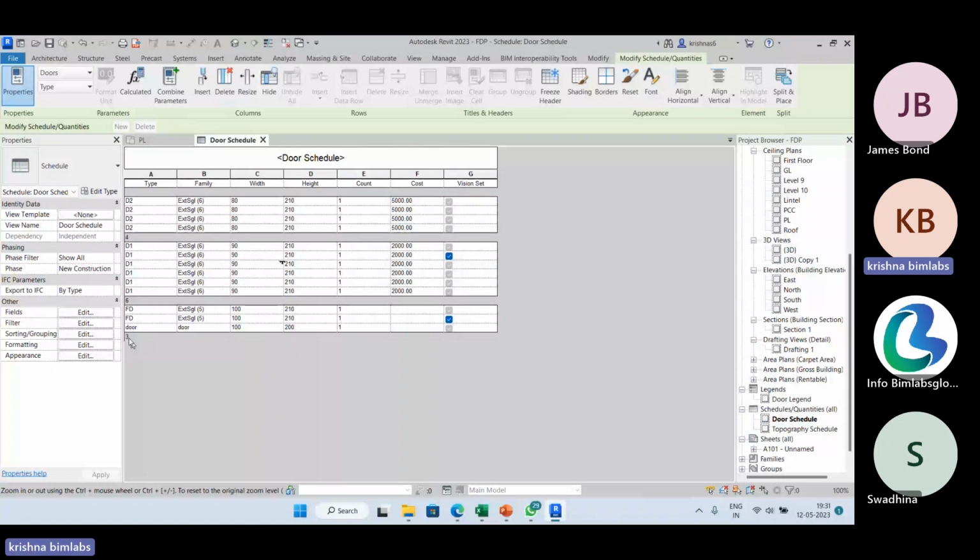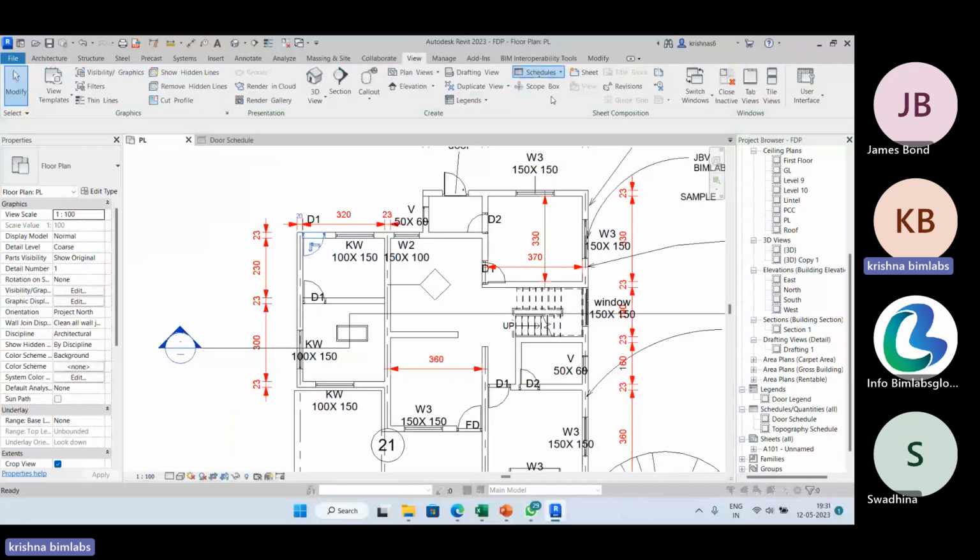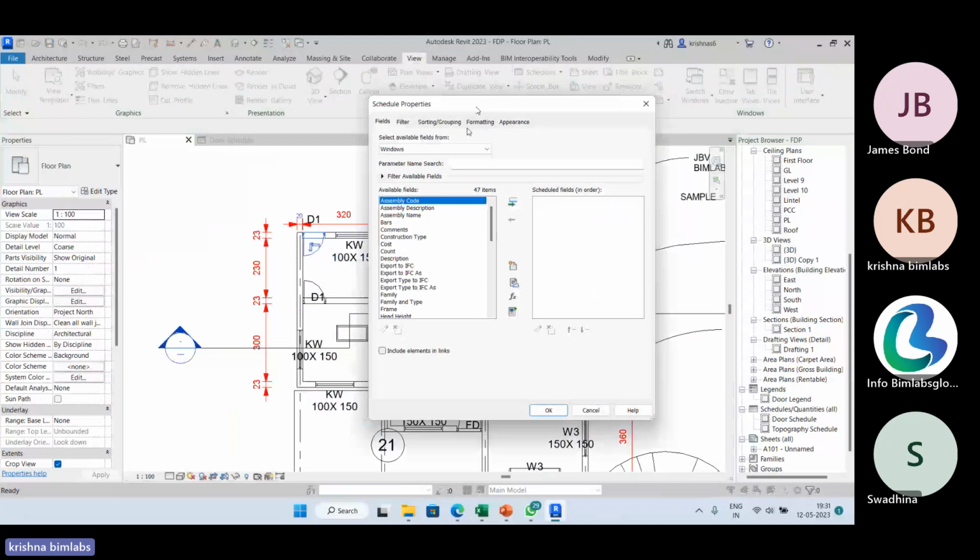And likewise, if you want to do the window schedule also, you go to the view tab, schedules, schedules and quantities. From the category you can choose windows. Here you can see window. If you want to edit the name, you can edit, and you will get the fields here. Different fields you will get. For example, family and type, family.